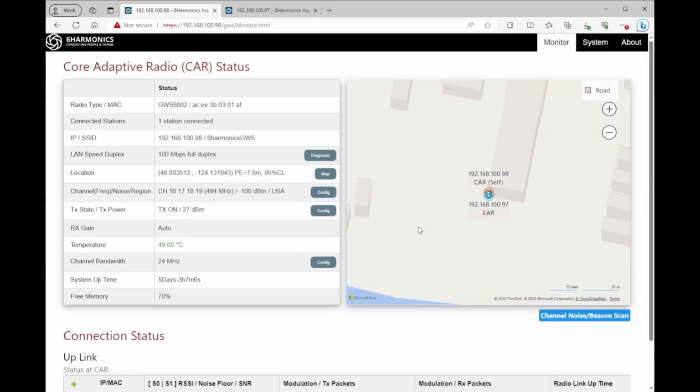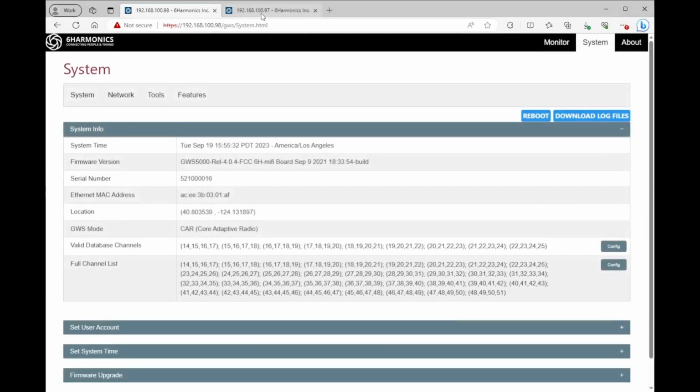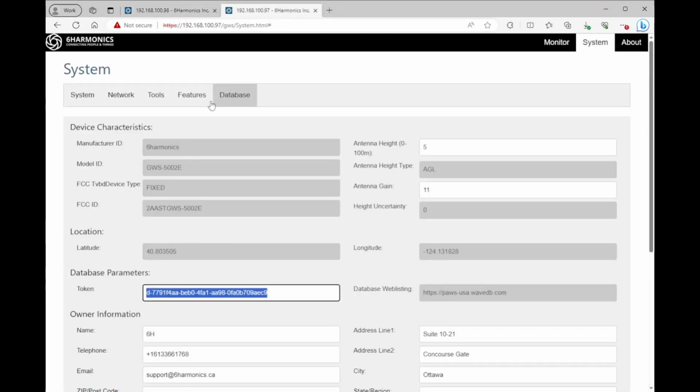First off, if you're operating in a country that needs a connection to a white space database, the first thing you're going to want to do is jump over to the system page and go to the database page. I don't have that on my base station, so I'm going to cheat, go over to my CPE. If you've paid for the white space database plan with 6Harmonics, we're going to do all this stuff for you. If not, it's not extremely difficult, but you will need to set up an account with your whitespace database provider, which in the US currently is Red Technologies.